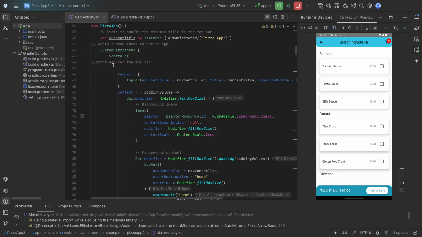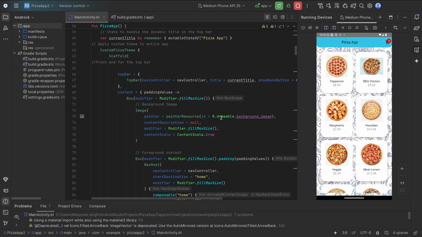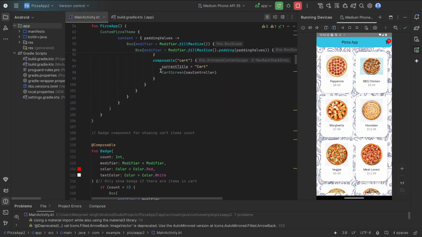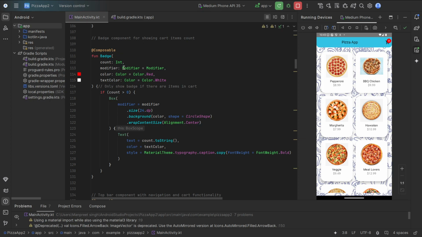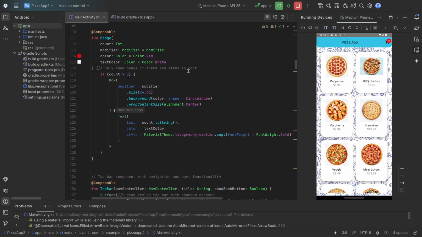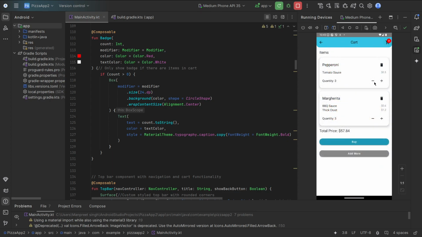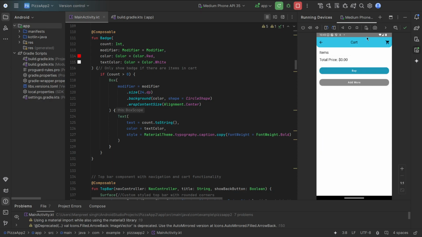Here's a custom theme for the colors and everything. So here's the front end for the top bar, not for the home screen. It's the same on all the screens. And here's the badge composable, and it only shows the badge if there are items. If I remove all the items, the badge is gone. It's only the cart now.